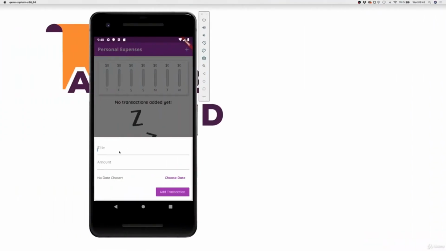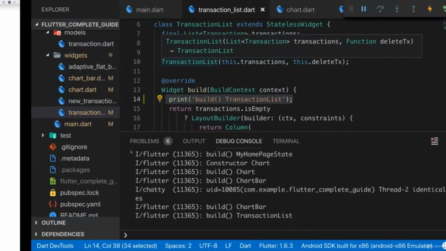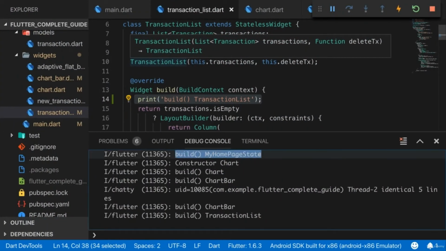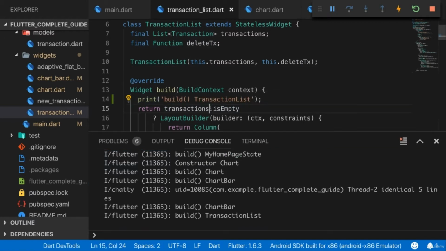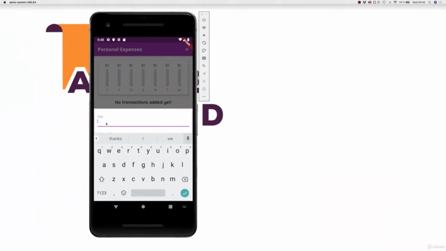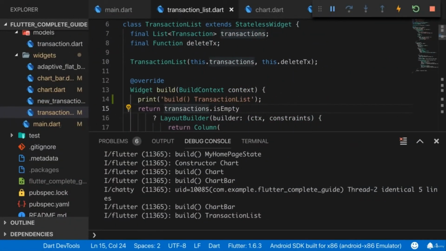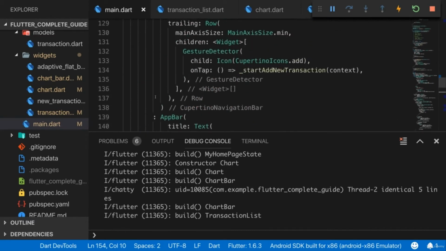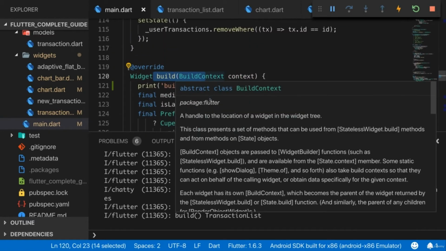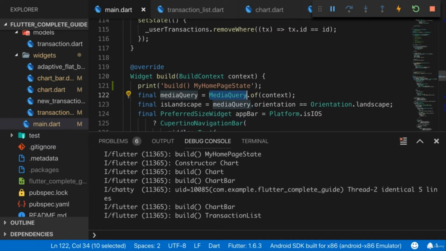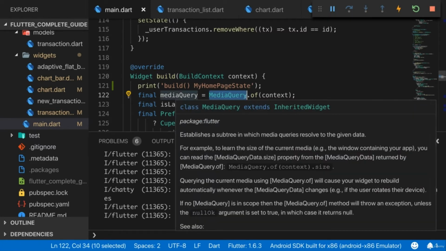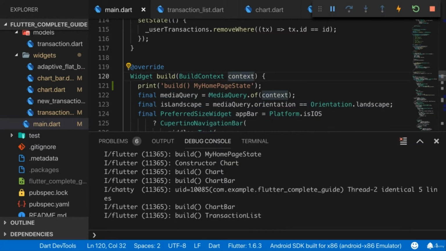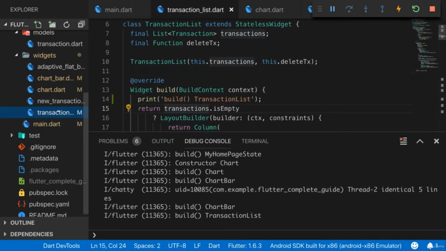And now let me tap into title here. Without typing anything, you see that now my homepage state actually was rebuilt. On first look, that could be strange because when you tap here into your input field, we certainly don't call set state. But remember that earlier I said that build is not only executed when you call set state, but for example, also in the media query or when the theme changes. Now, the theme hasn't changed, of course, but the media query did.